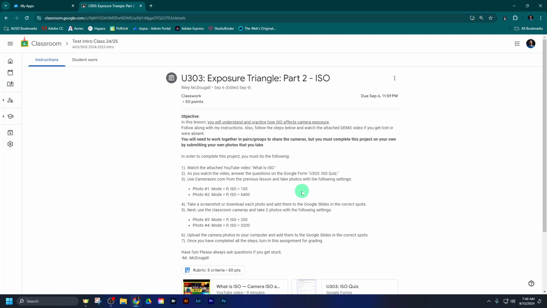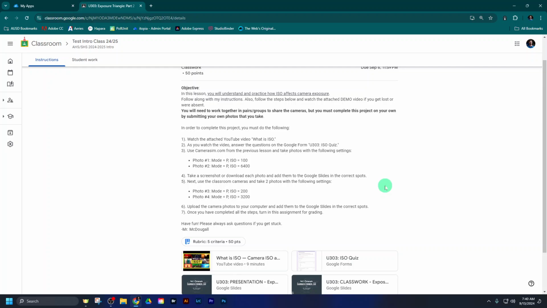Same thing with aperture that we did last time. You didn't have to memorize numbers, you just needed to know that a lower f-stop made a shallow focus and a higher f-stop made a deep focus. And they both control how much light comes in as well. So you just have to find the balance. And same thing with ISO.